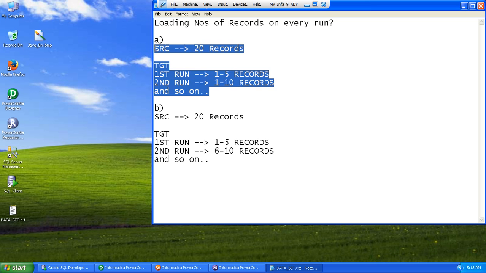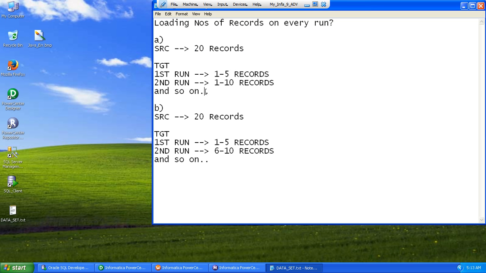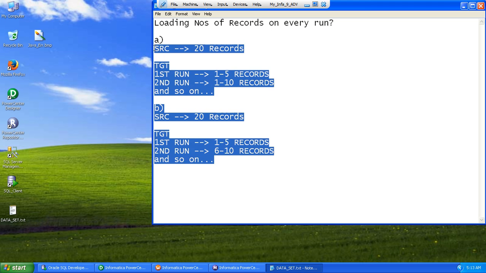So we'll implement this. When I came back after the interview and started to prepare a video for it, I thought on it and came up with one more scenario, and it goes like this. Same set of records, 20 records. In the first run, I will load my first 5 records. But in my second run, instead of loading the first 10 records, I would load only the next 5 records. And in the third run, 11 to 15 and so on. Let's try to see both of the scenarios.